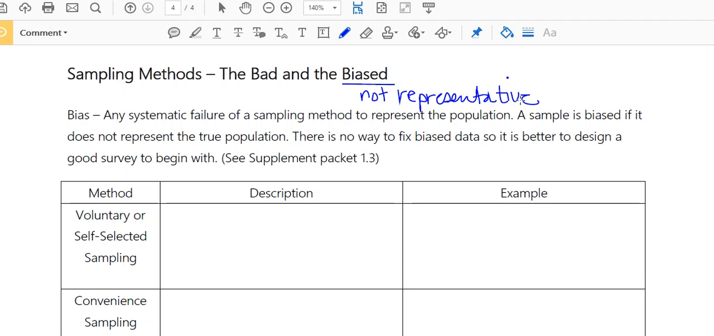Now, we don't usually do this on purpose, but it happens, and we want to try to reduce bias as much as possible. Here's the definition: a bias is any systematic failure of a sampling method to represent the population. A sample is biased if it does not represent the true population. There is no way to fix biased data, so it's better to design a good survey to begin with.